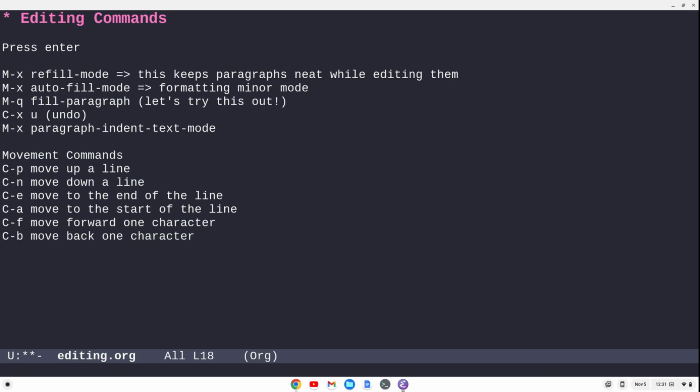To move forward a word, I can do Alt F. That will move forward one word. To move back one word, I can do Alt B.